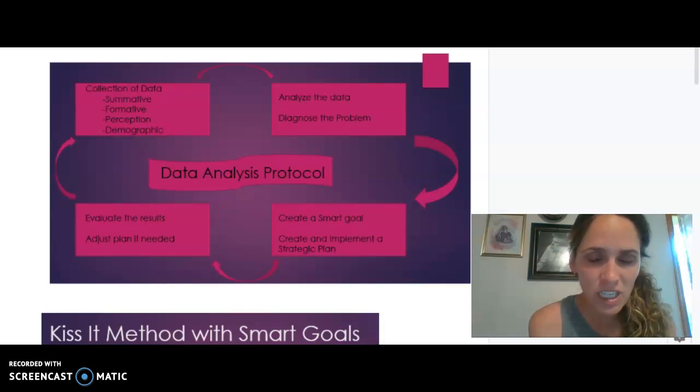We can have summative data, which would look like items that we'd get off of state testing or MAP testing. We could have formative data. This could be checkups, quizzes, tests that we're seeing in school. Perception data, this would be like surveying our parents, students, teachers, or community. And then demographic data, so that would be like the ethnicities, or other items which could be in our school, like free and reduced lunch, so on and so forth.